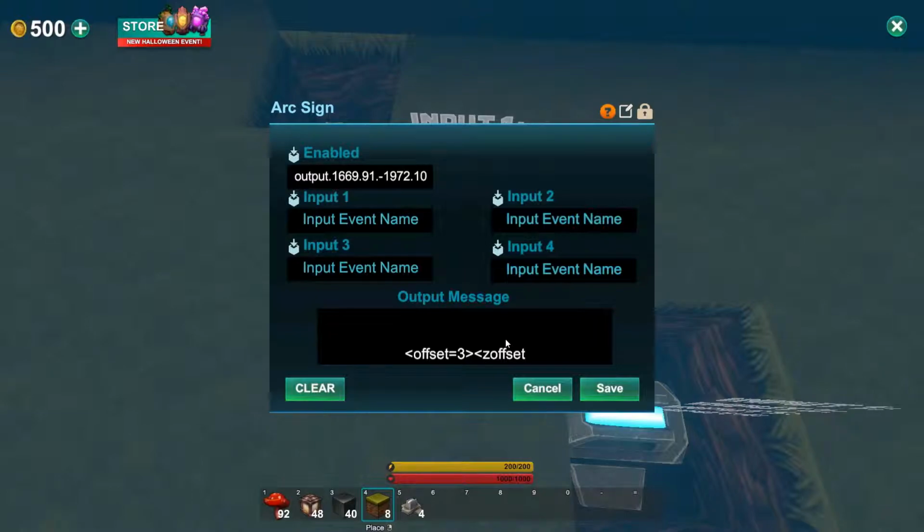Z offset equals. Z offset tells the ArcSign where to place the text that you put onto it, either forward or back from the ArcSign. Now bear in mind the text above an ArcSign is in the center of a block, so in this case I'm going to set it minus 1.5. That will tell the ArcSign to move the text back 1.5 blocks. If I didn't put the minus sign, it would move it forward 1.5 blocks. And again, close off our command, and then we'll put our text in.